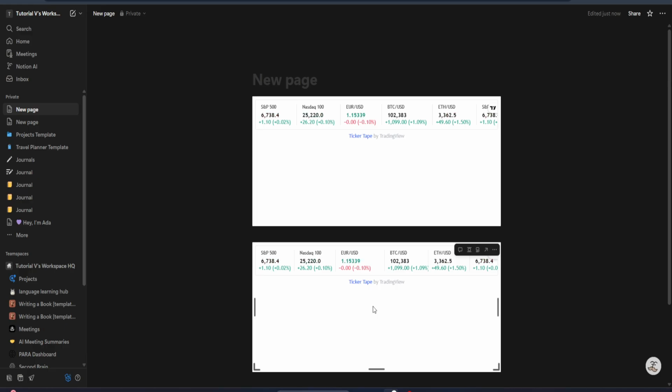And there you have it. With just a few simple steps, you've expanded the capabilities of your Notion setup. This integration not only centralizes your workspace, but also empowers you with real-time data directly from TradingView.